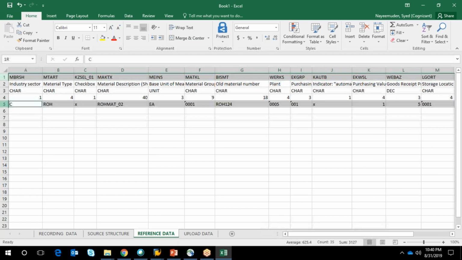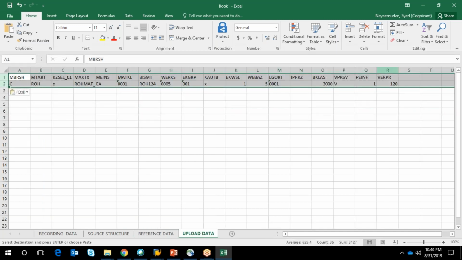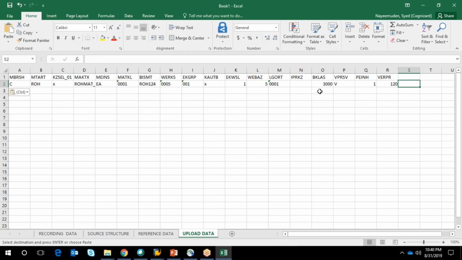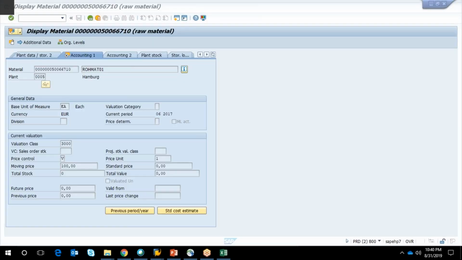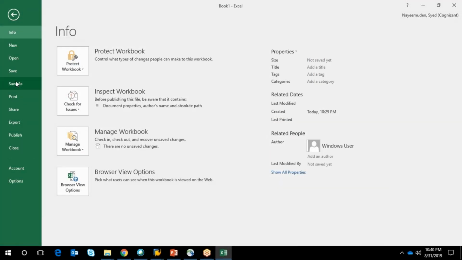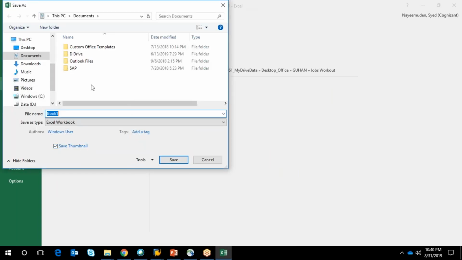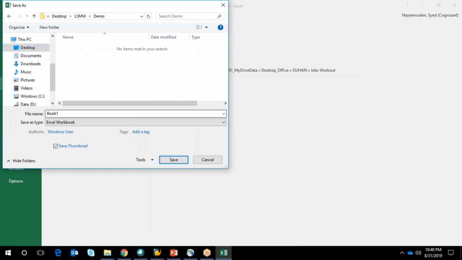Just selecting these two one only. Control, paste. Okay. So I'm saving this one. I will save it on the desktop as LSMW demo model. Okay.